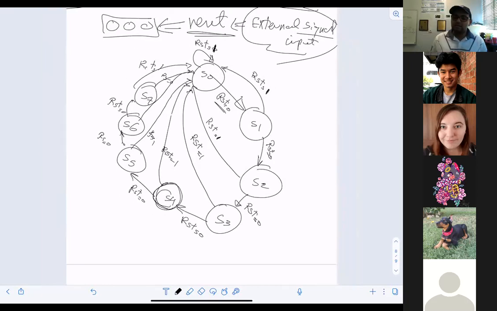So from S7, if you press or don't press it, regardless you'll go to the start because I resume, right? Make sense?